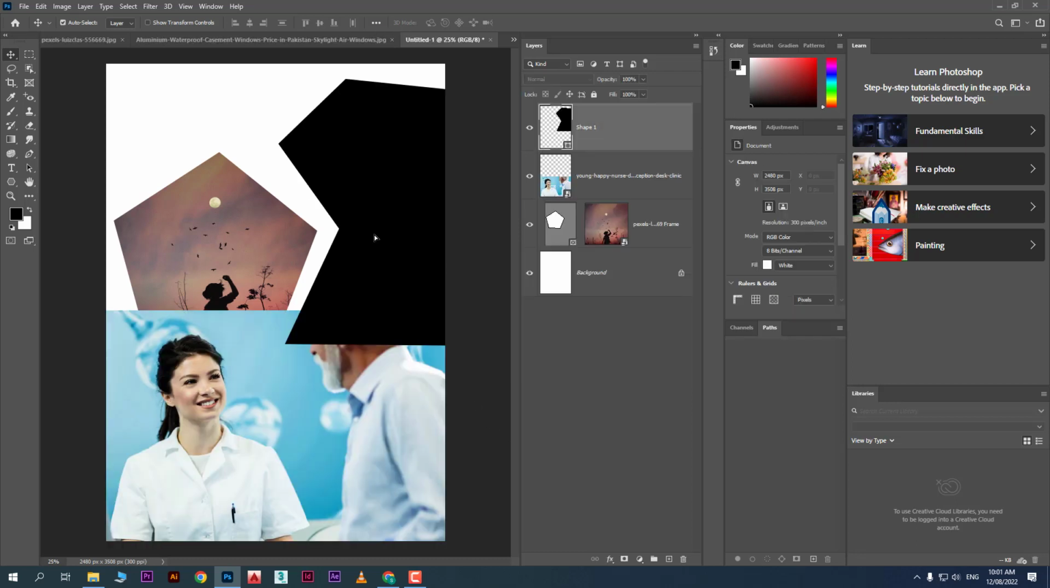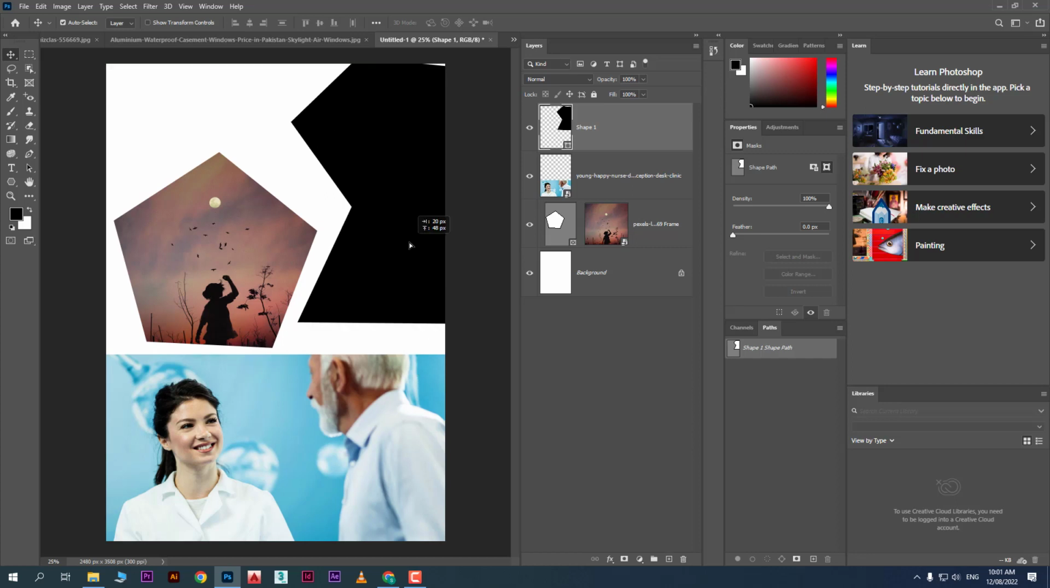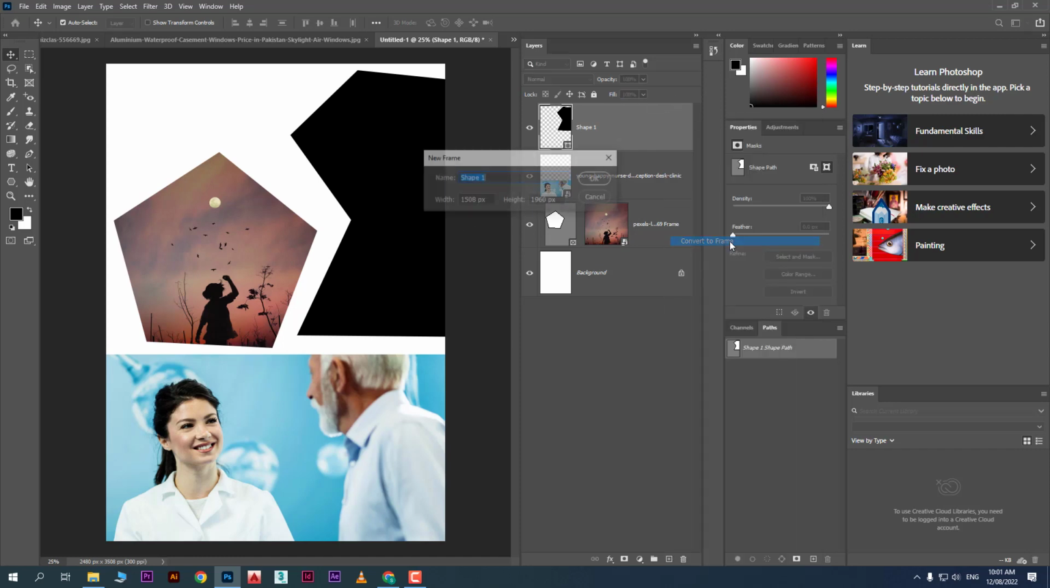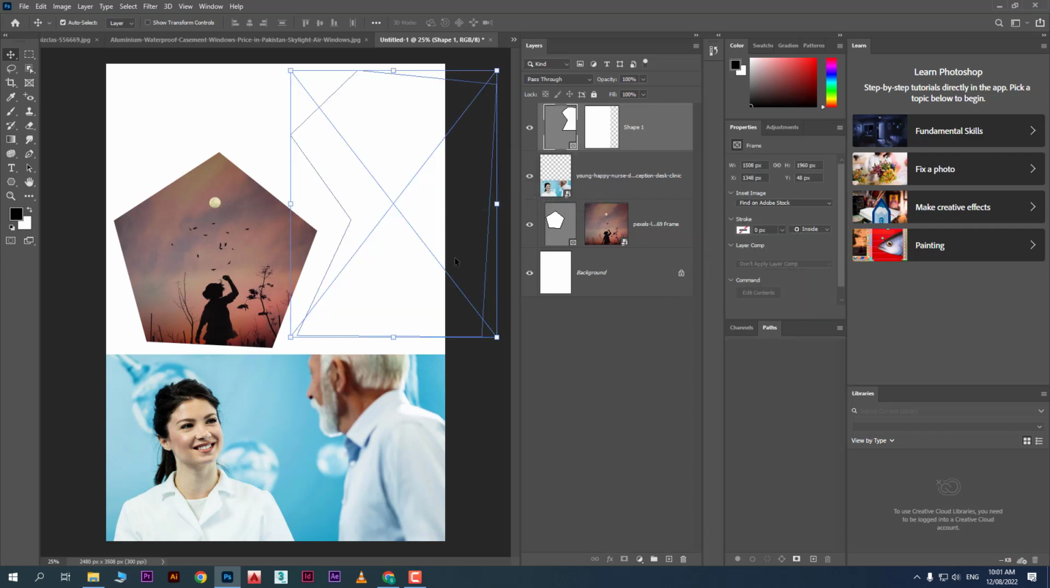Okay, I will undo. Make sure nothing is beneath this layer, otherwise that will be placed inside that frame. So right click, and here I will choose convert to frame. It will be converted into a frame. Okay, next what we can do, I will delete this one.